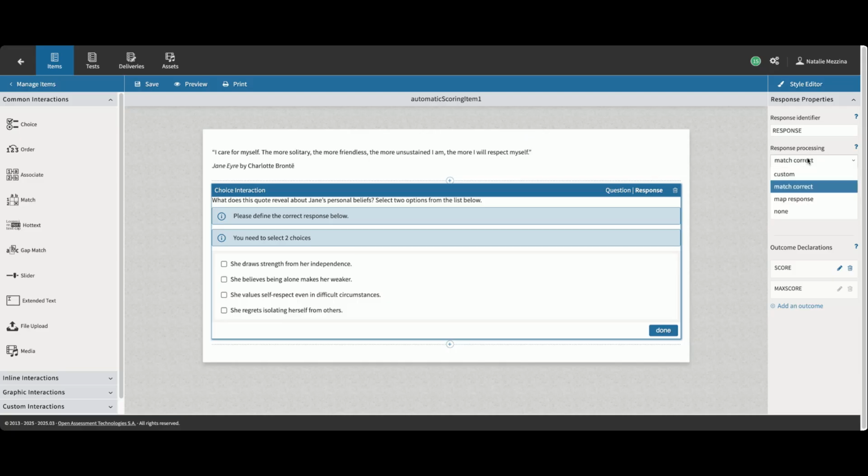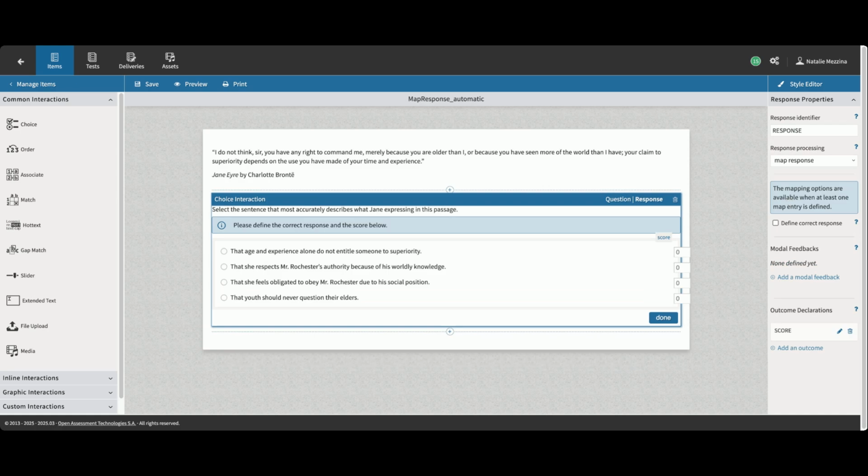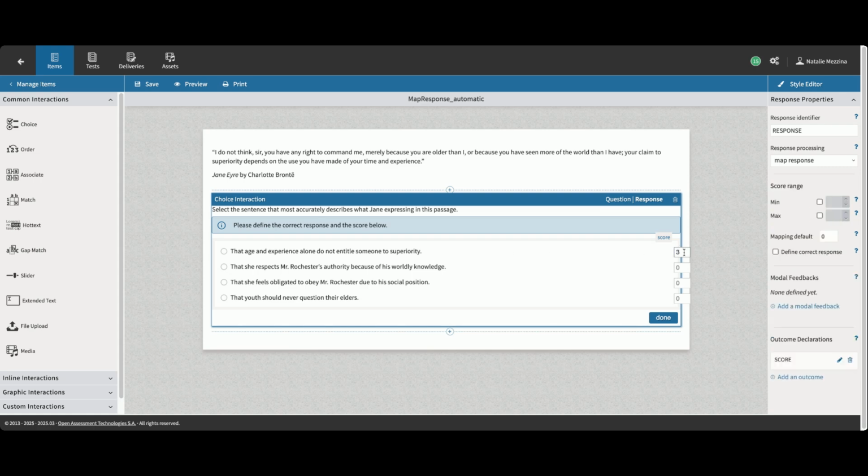In Tau, you can configure items to be scored automatically, eliminating the need for manual scoring by human reviewers. This setup offers flexibility, including full or partial credit options. In this video, we'll walk you through how to set up the basic configuration for automatically scored items, and how to configure partial credit.